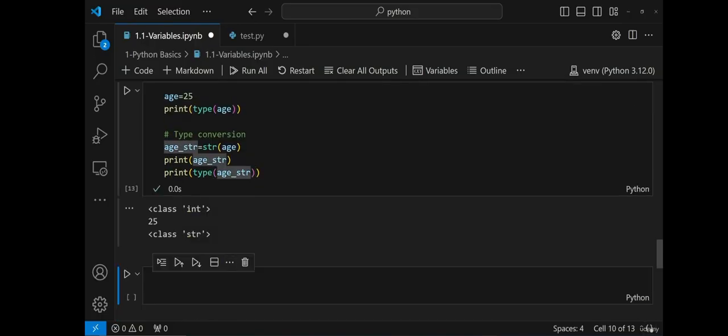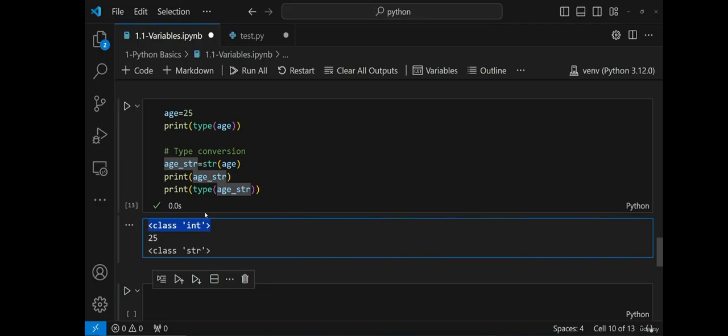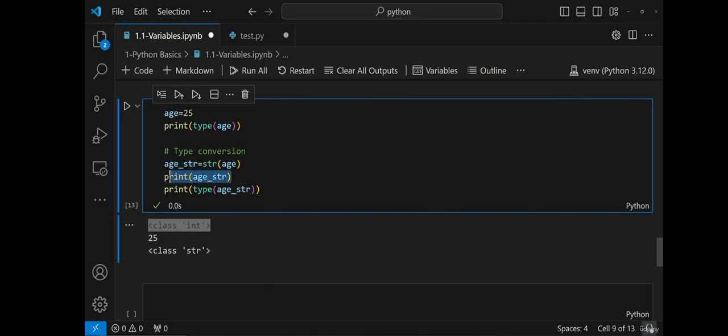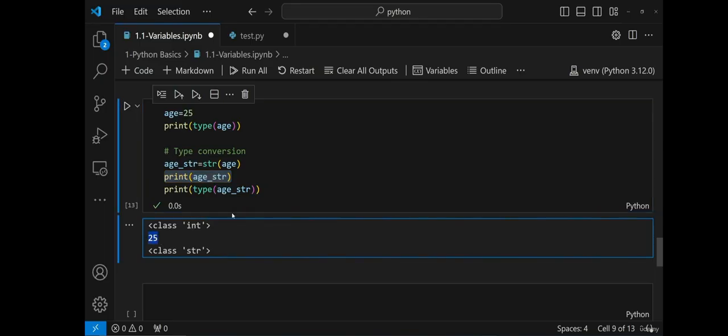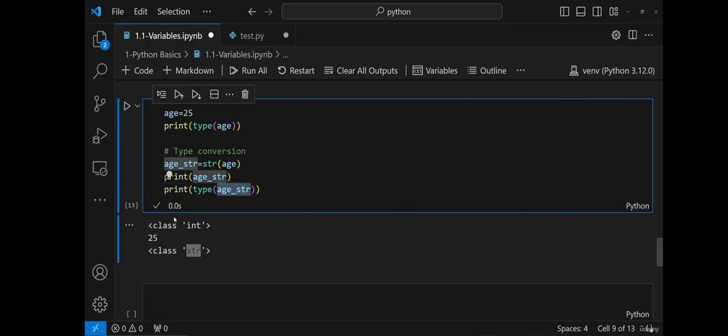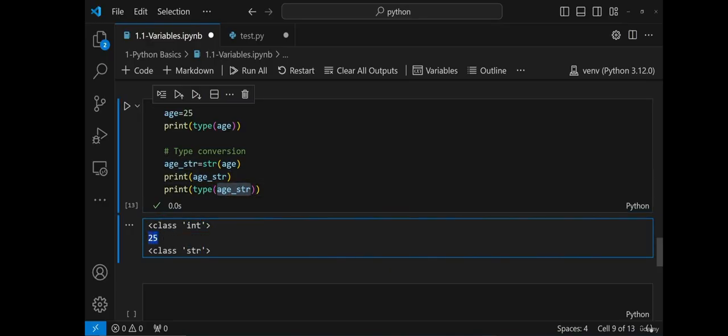if I execute it, see, initially it was int. Later on, when I printed this age underscore str, you can see that I'm getting 25, but the type of this particular value is string. Here you can see string. So this value has been converted from integer into string.